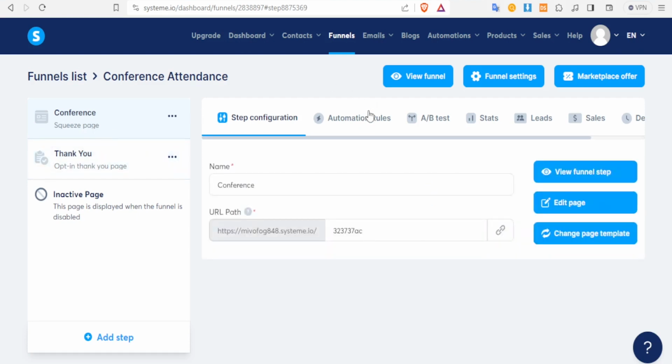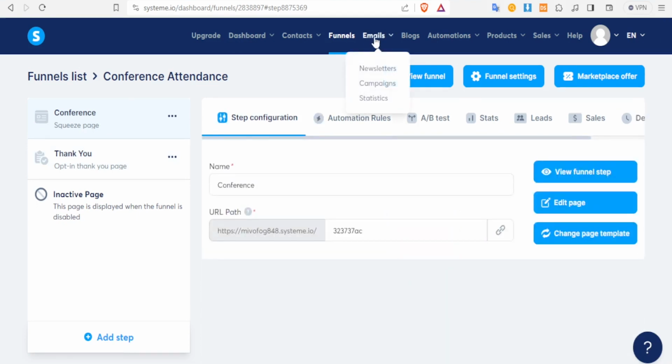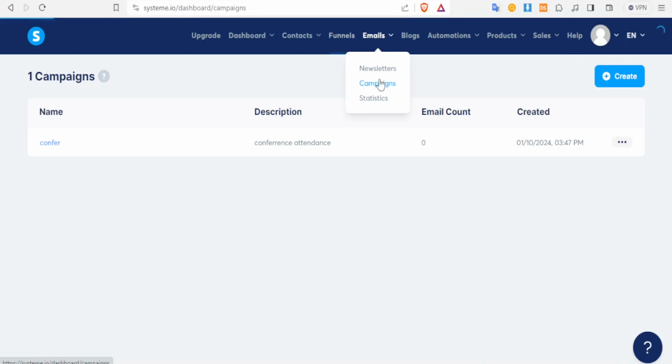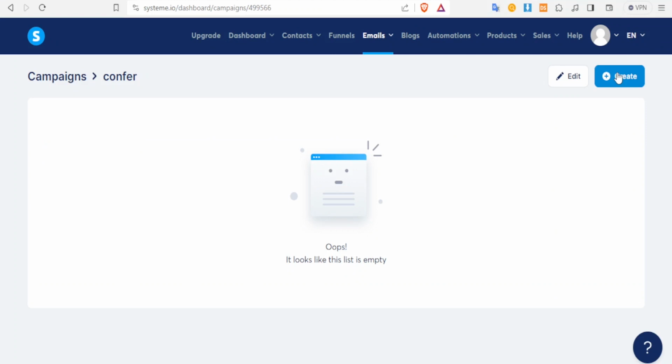And then we click on automation rules. So we click on automation rules here. To see how this works, we can come to our emails here. And then we come on to campaigns. So you notice our campaign is added here. And then we can click on that campaign. And then we click on create.